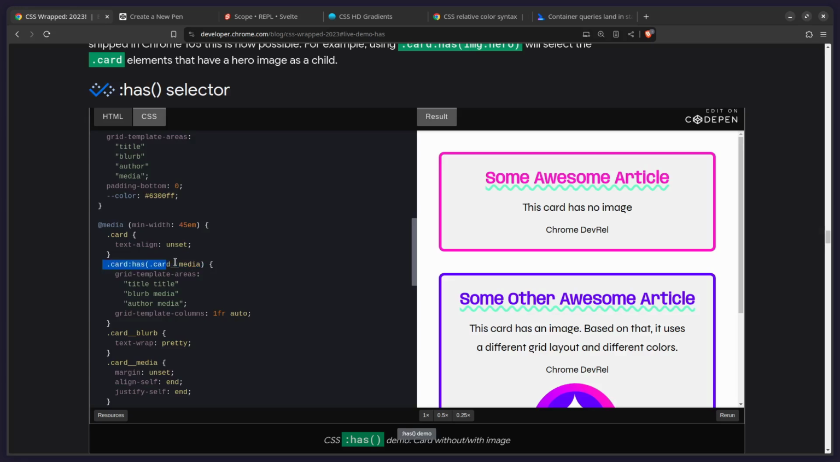Basically, right now in CSS, you can only target an element going from left to right, right? So for example, you would have dot card media, and then you would only be able to target card media. But what if you want to target the parent element, in this case dot card, based on if it has some element or something else? Well, this is basically what this has selector means.